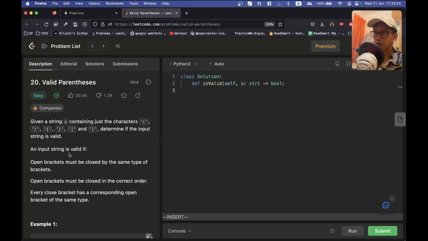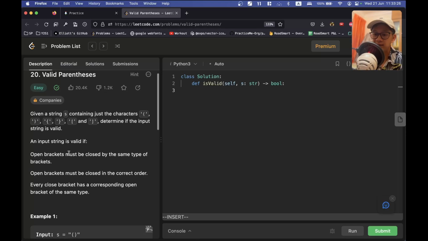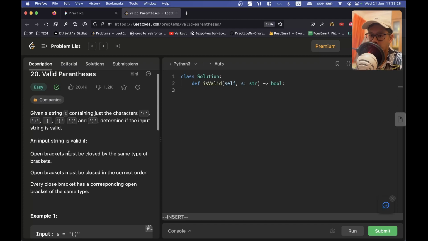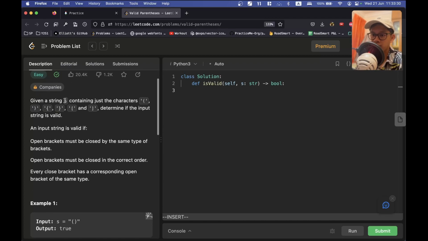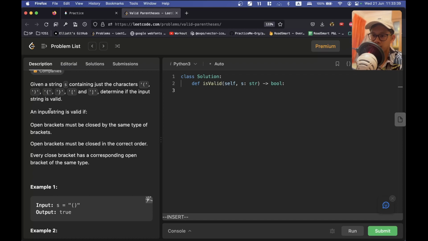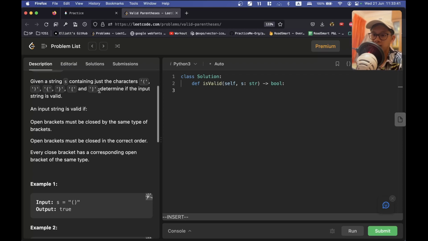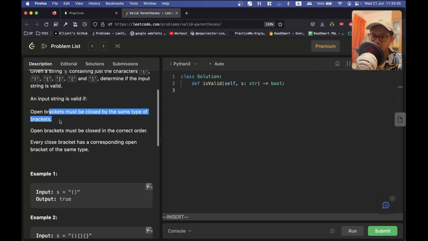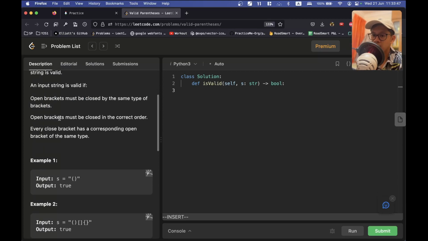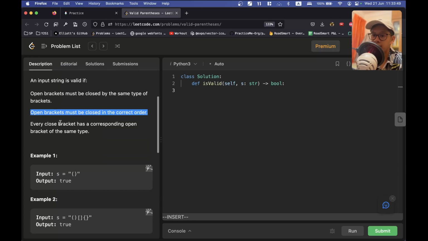Alright, so welcome back. Today we'll be doing valid parentheses, which is an easy question. It's a pretty simple question to understand. Basically, we are given a string S containing just the bracket characters: the square brackets, the curly brackets, and the normal brackets. We want to check if the input string is valid. It's valid if the open brackets are closed by the same type of brackets, open brackets are closed in the correct order, and every closed bracket has a corresponding open bracket of the same type.